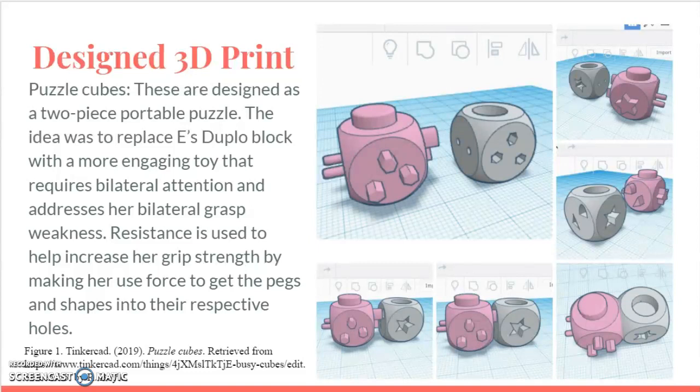The shapes we have used as pegs are hexagons, a triangle, circles, a half circle, and a star. The shapes can be changed or made larger or smaller so they can be seen better or to increase or decrease resistance. This product can be easily graded from an easy fit to a challenging fit as we attempt to improve E's weak grasp by working on the muscle tone and strength in her hands.